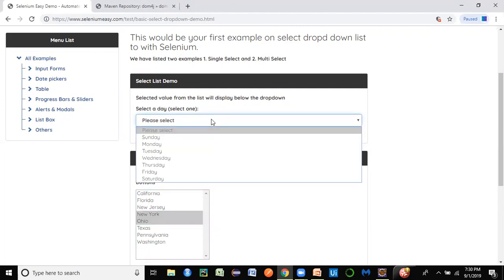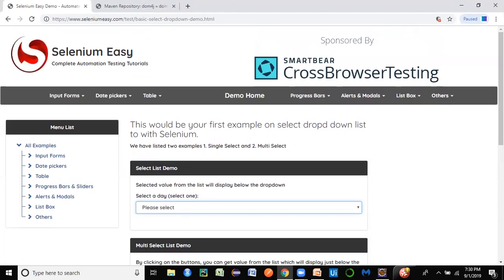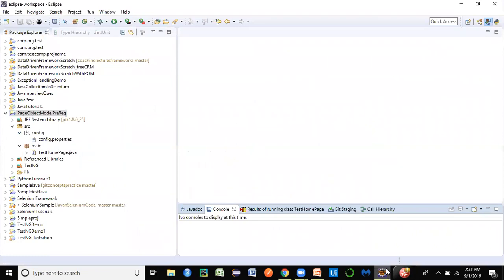So the idea here is that whatever such utility methods there are, you keep them in one class. Don't create the method again whenever it is required in your framework. That is not a good practice, right? We should be using code reusability here. That is why in an automation framework, you should have all your utility methods in one place. I'll show how it is done.